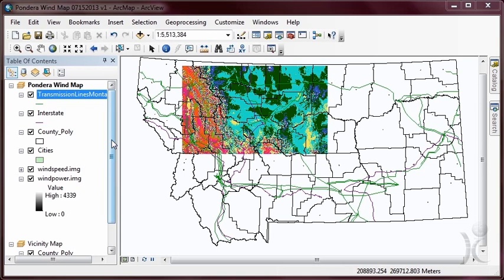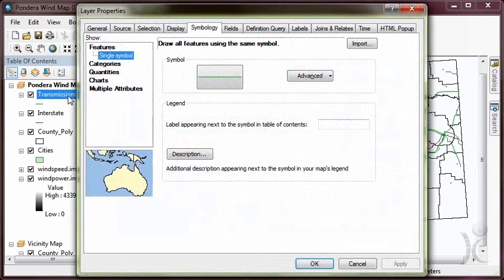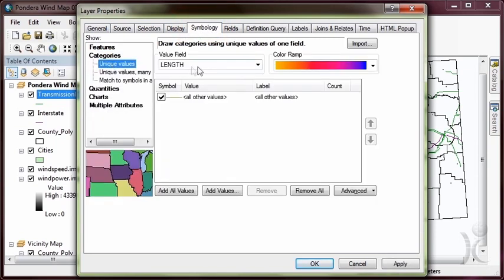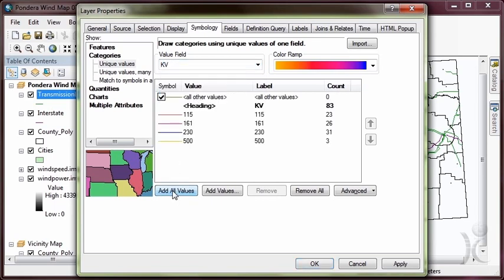Let's change the symbols used to represent the transmission lines. Double-click on the asset name in the table of contents to invoke the Layer Properties dialog box. Make the Symbology tab active and click on Categories. Our value field will be KV. I'll select that here and then click on Add All Values. We'll look at a couple options for symbolizing our transmission lines. In this example, we will manually select both the weight and color of the lines.